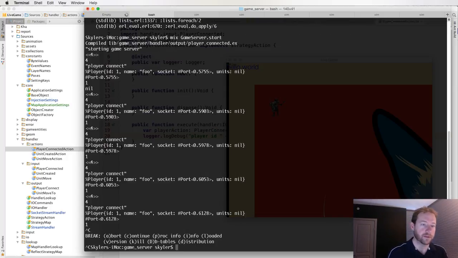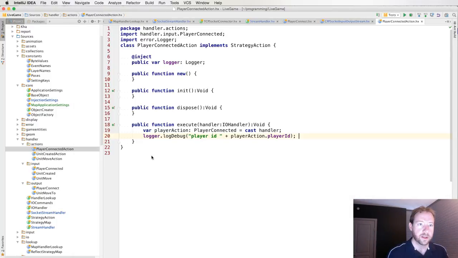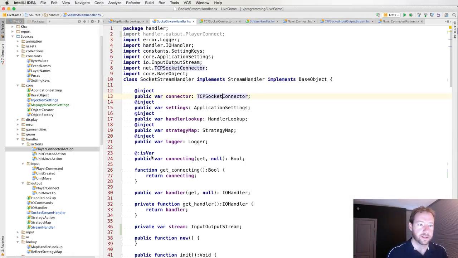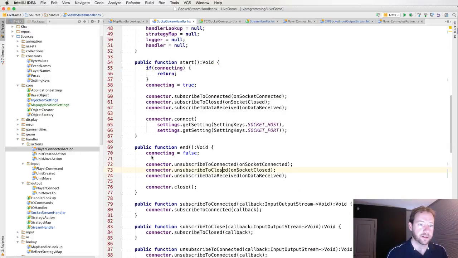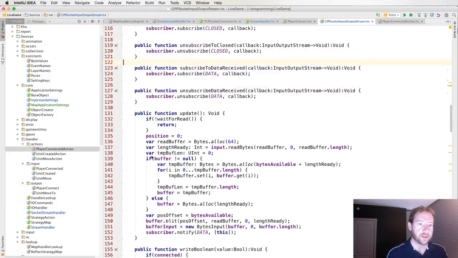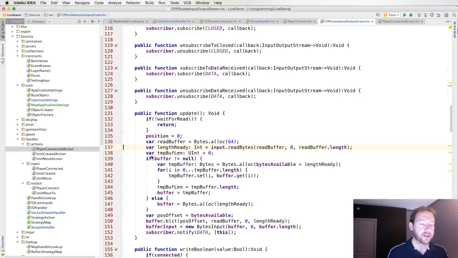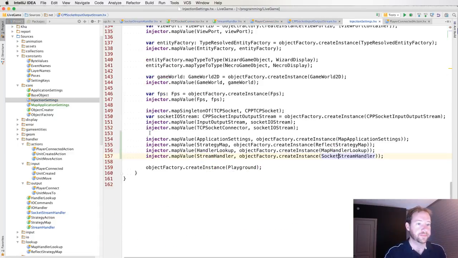Okay, so let's kill the game server for now. We're going to kill the game, and what we need to do is, I believe we're not getting any data here. Our update is not being called. So we're going to need to set up a loop to call update. Luckily, we already have that. And we probably want to set it up here.